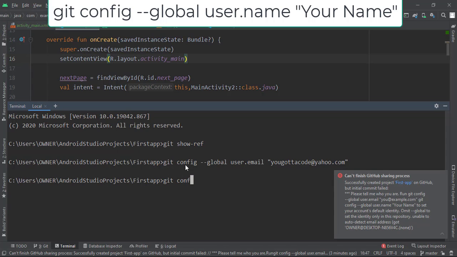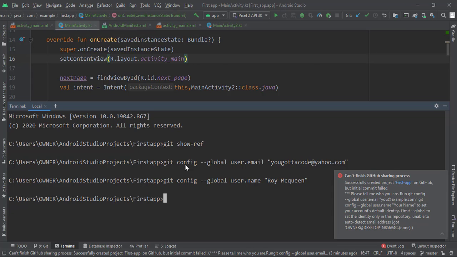Now let's go git config --global. Now we need the username. Then let's just put our name. All right, so Roy Mcqueen. Put your name. So there. Now we got that.